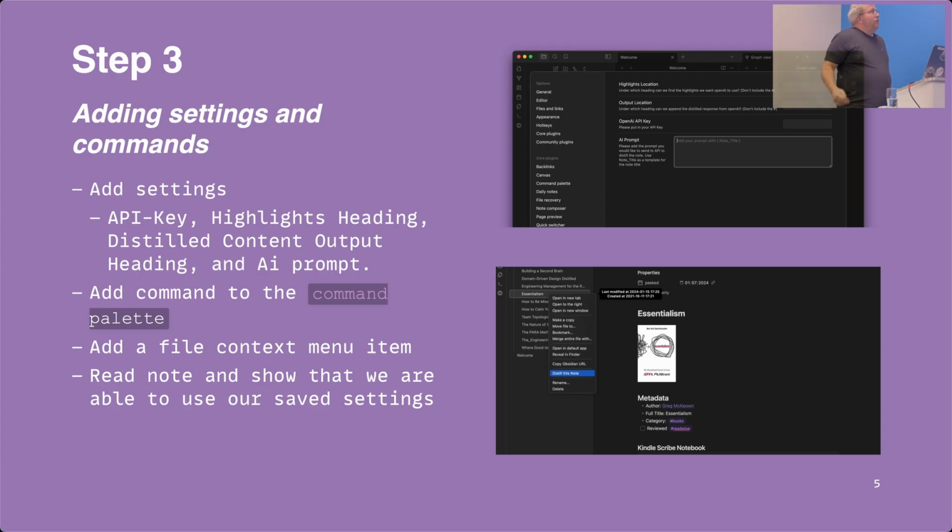For step 3, we will go through and add the settings that we need for this plugin. And then we will also put in the skeletons for the command palette command and the file context menu command. And then we will also go ahead and read the note and see if we are reading our settings properly, so that way we can see we found the highlights header, we pulled out the highlights, and we'll show a modal with the highlights that we captured.